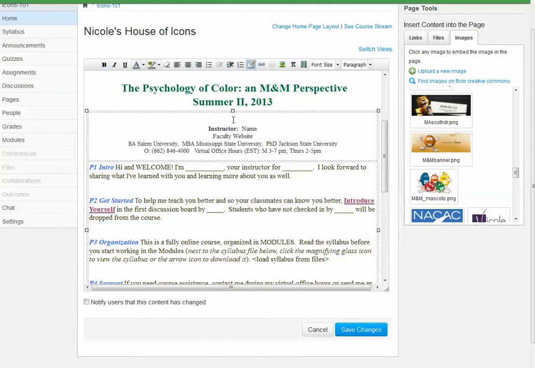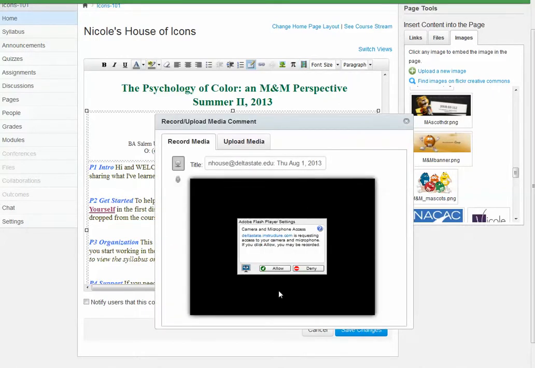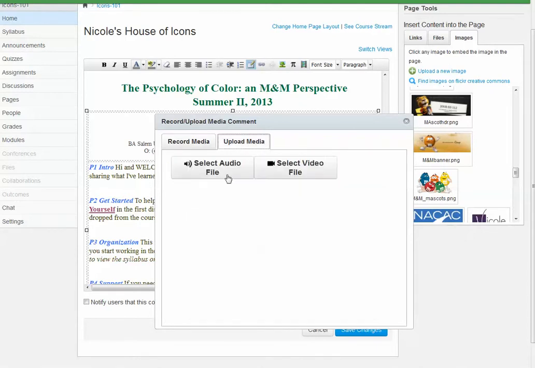To add a welcome video to your course using your webcam, simply let your cursor rest in the table and click on the record or upload media icon. You'll have the option to record directly from your webcam or to upload any other media or audio files that you may have on your computer.